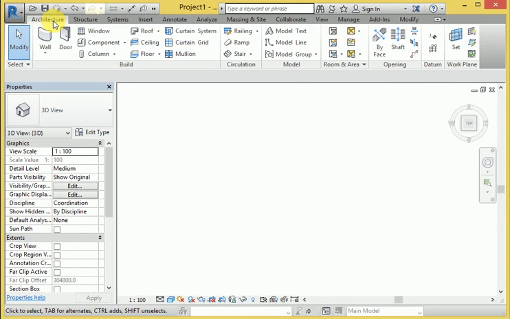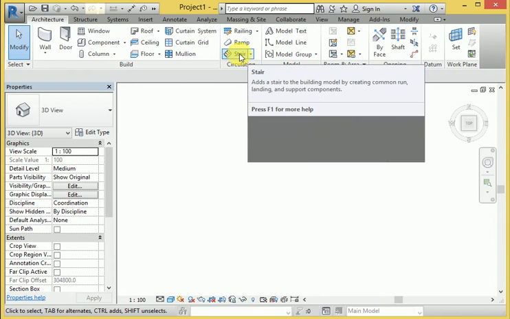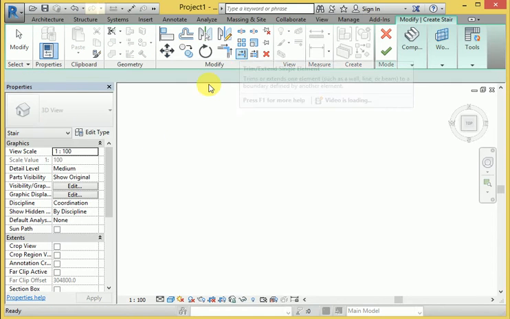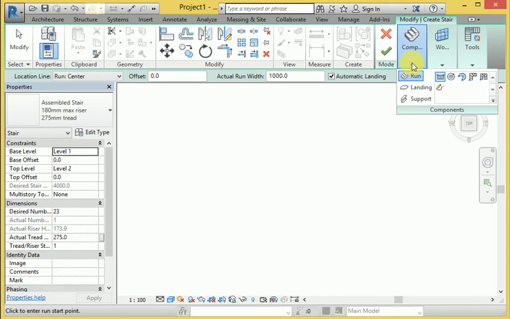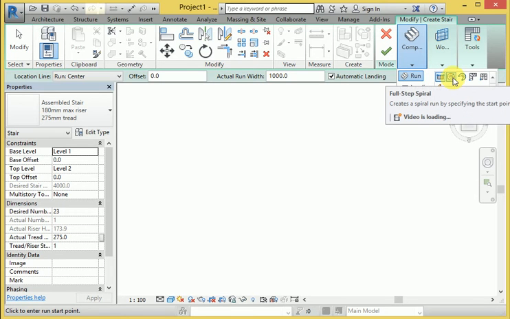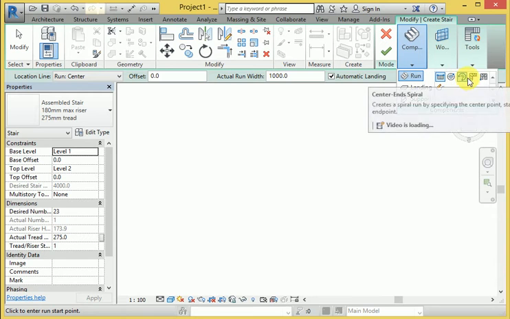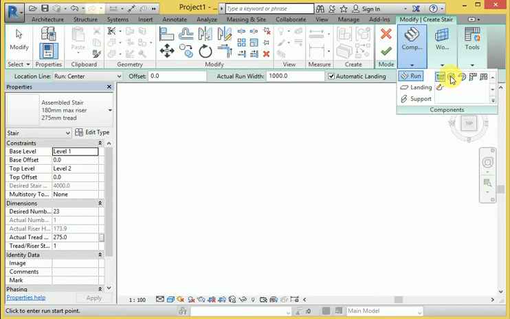First of all, I go to Architecture, and look at this. This is the stair. When I enter the stair, many different types of stair are available. First here is the run type: non-landing, support, and also straightforward, create sketch, circular, full step, spiral, railing here, and many different types. Let's start step by step.